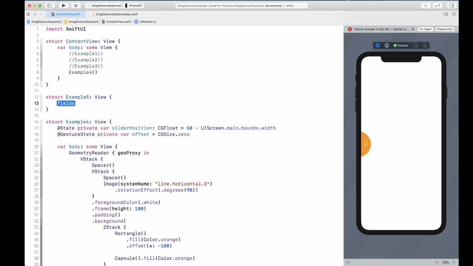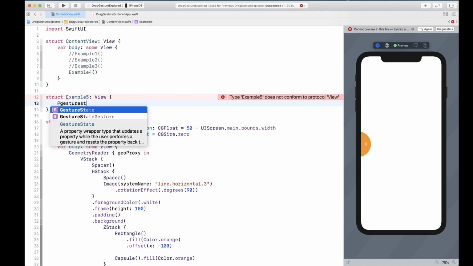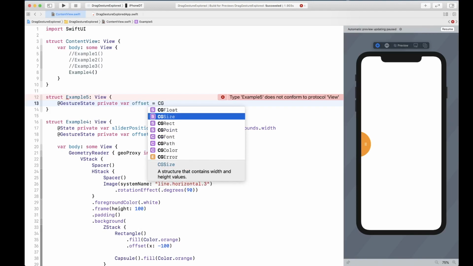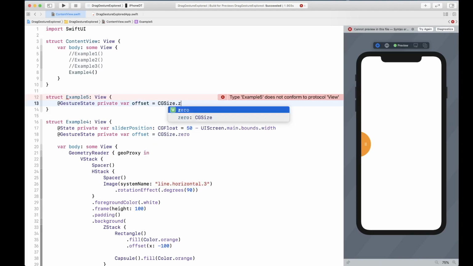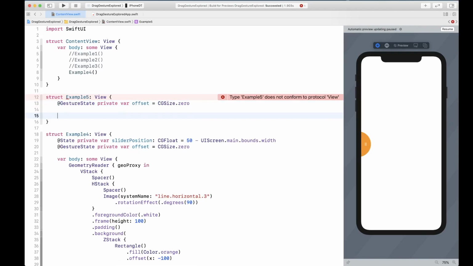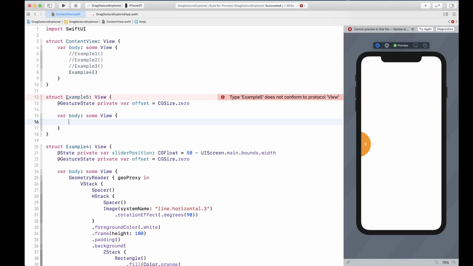Okay, and here what we're gonna do is first we're gonna create our gesture state, and this one is gonna be tracking the offset. The default value, or the value that it's gonna snap back to, is gonna be CGSize.zero. Now let's create the body for this example.